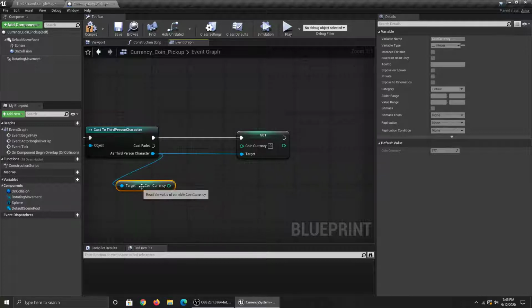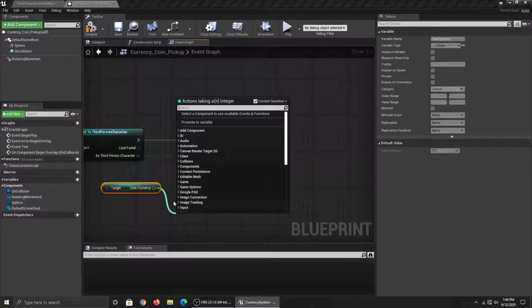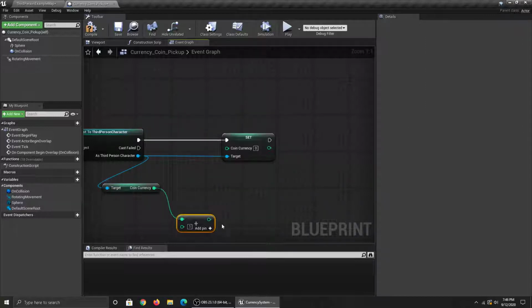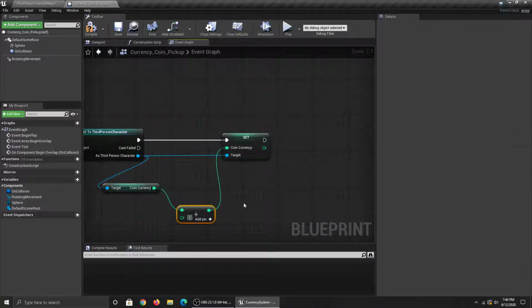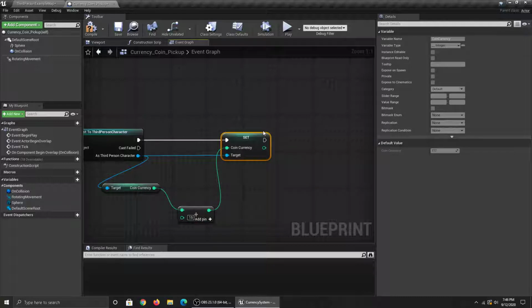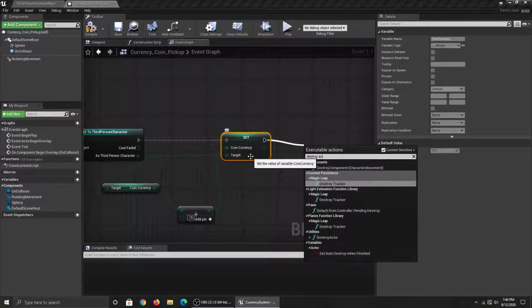If you want to do a set amount, you would simply drag this out and you would go plus, so integer plus integer, and you would drag this into here. Okay? So what it's doing is it's getting the current coin currency plus whatever you put here. So let's just say 15. And then we're going to set the currency here. So that's going to be new. And then we would destroy the actor. Okay?